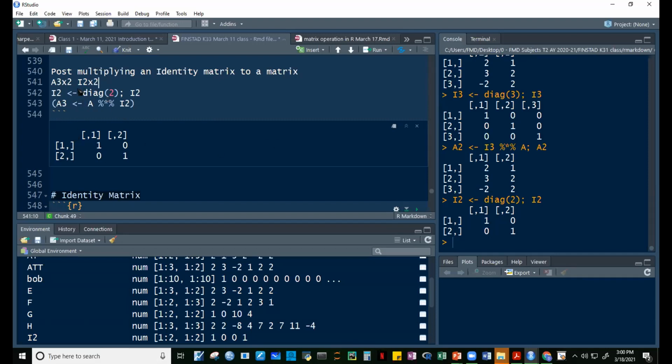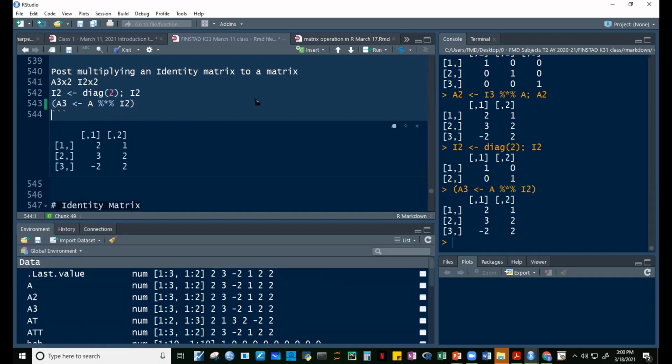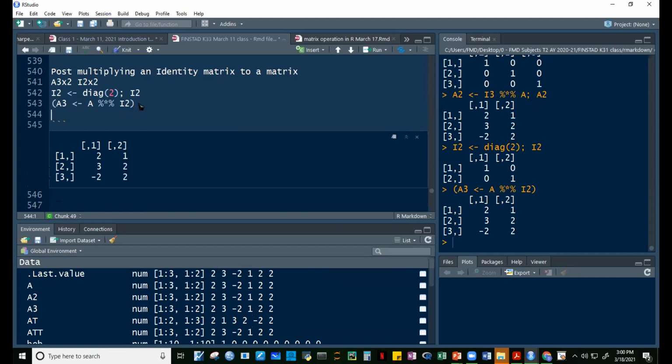So na-generate na natin itong I2. I-multiply na natin. Let's create an object called A3. Okay, Control Enter. There. So what's this, guys? Check na natin A minus A3, kasi pwede tayong mag-subtract, no? If you subtract A2, A3, dapat 0 lahat yung lalabas, no?